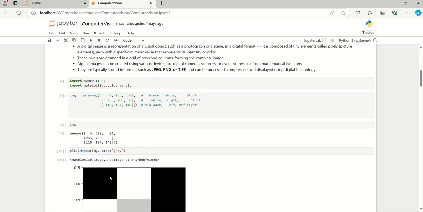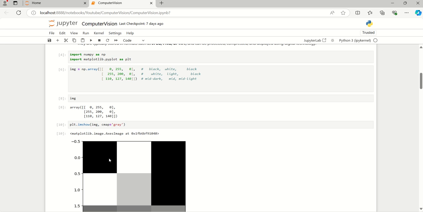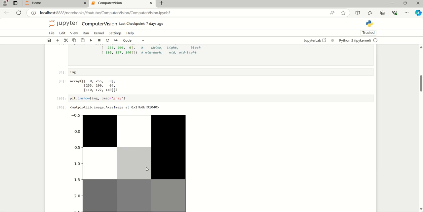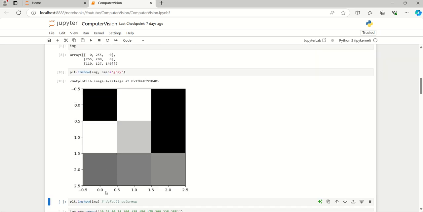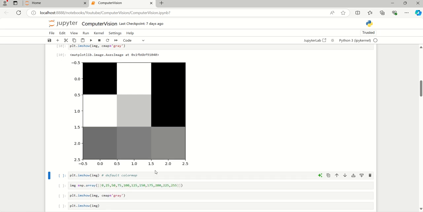Now here you can see 0 means a completely dark image, black side. 255 means bright, and again black. Again 255 is white. 200 is somewhere in between white and black, that would be a shade of gray. Again a black, and these are some other shades of gray we can see here. Okay, this is the color map.